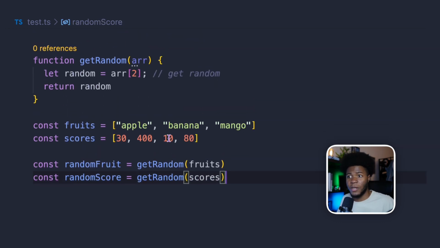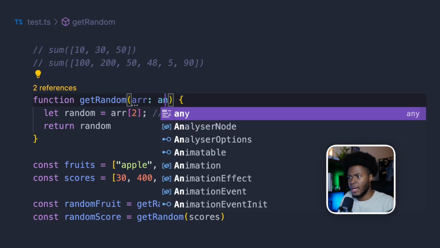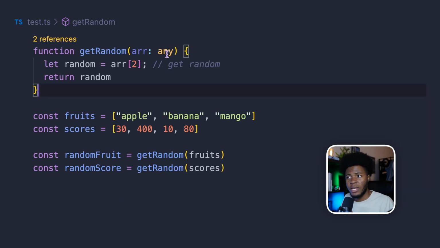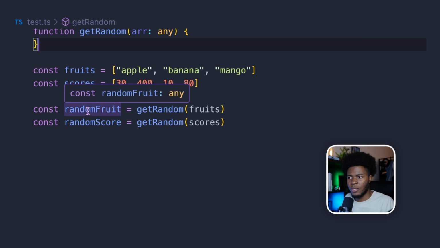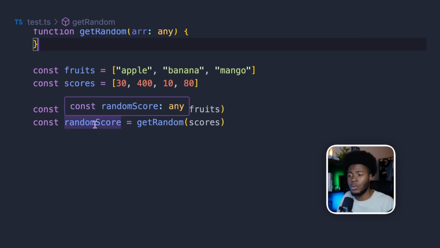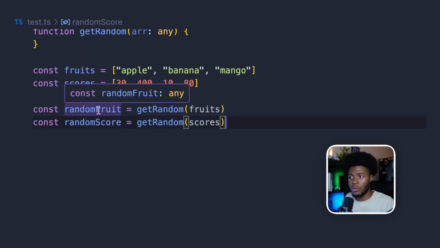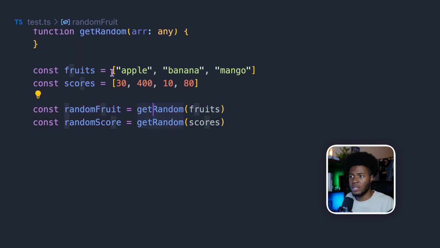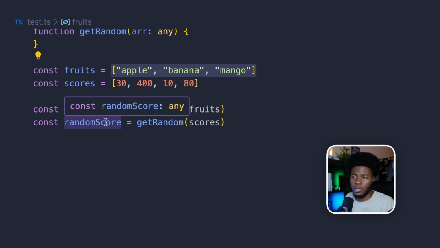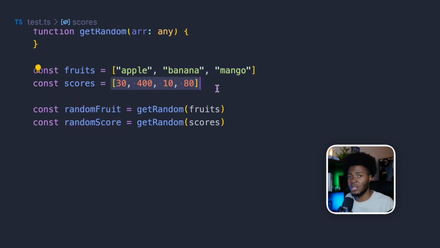Now the first problem here is that this array is not typed. So by default it has an any type. But if you're using any here, what you see is that random fruit has any, random score has any. How do you type random fruit to have string since we're getting a random fruit? And how do you type random score to be number since you're getting a random number?